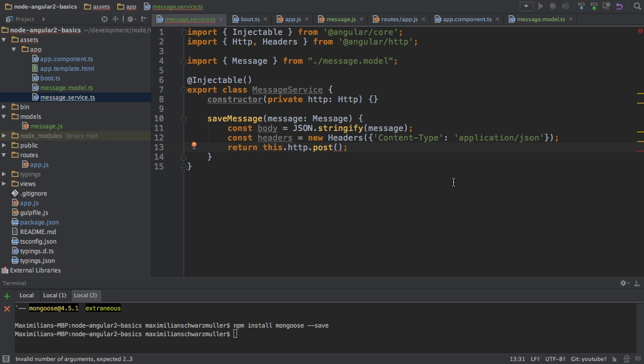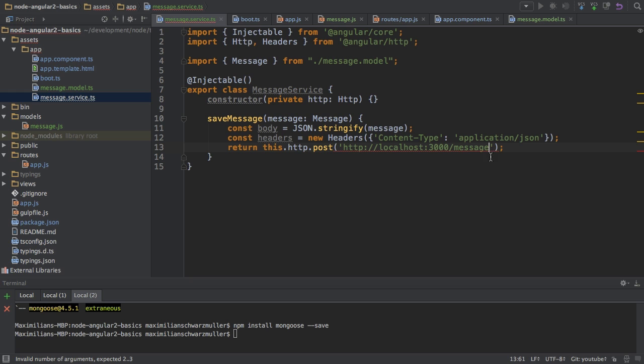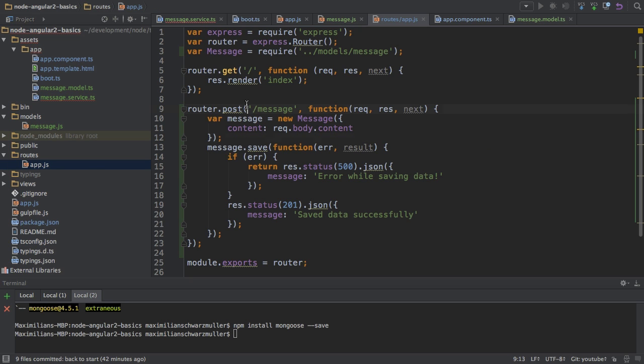And this post method expects at least two arguments. The first one is the URL. And this will be HTTP localhost, since I'm running this node server on my localhost. 3000 is the default port, set up in the bin www file. And then the /message route. That's the route we just created, this one here.